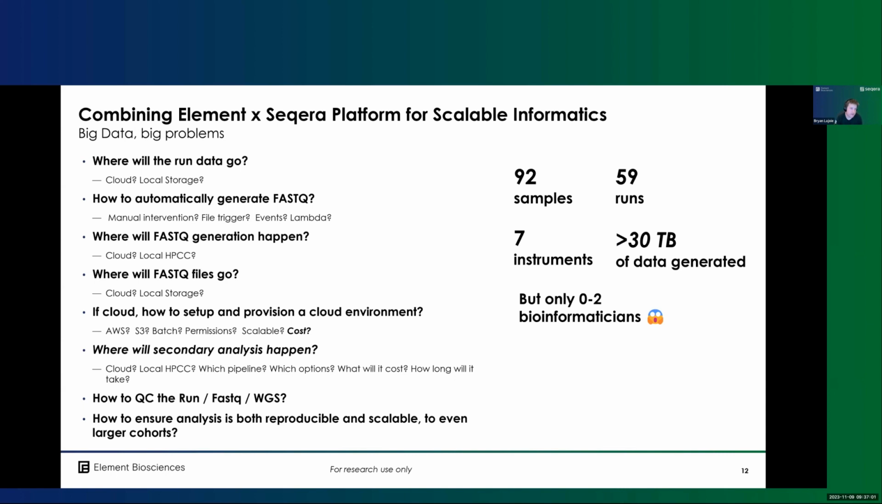And then even after you generate FASTQ, again, you have to think about where these FASTQ files should go. This is a large amount of data, and this is just a start. Some projects are even much larger than this. So where will you store them? And if you decide to use the cloud, some of the key things are, how do you even set up a cloud? How do you set up permissions? How do you set up compute environments? How do you ensure it's scalable? And I guess the big one is how much could this potentially cost?